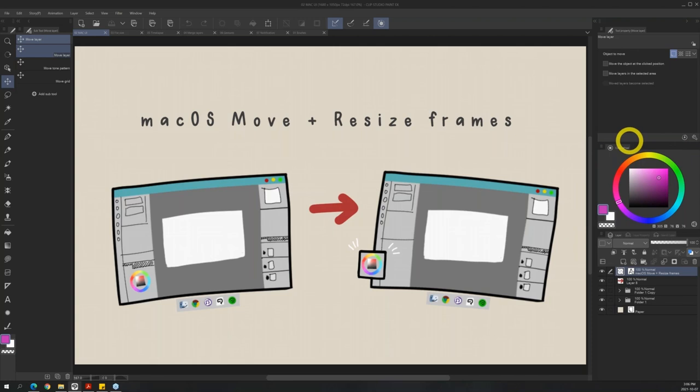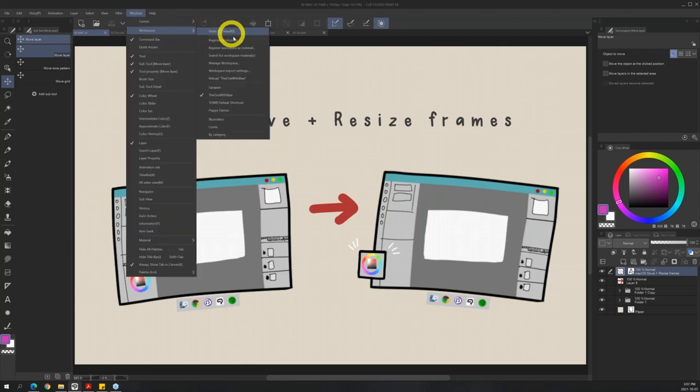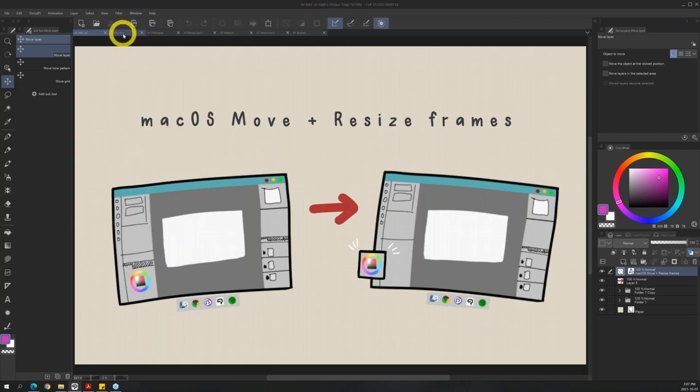I did not realize that this was not available on Mac before, so I was just really happy for all of the people using Clip Studio Paint on the Mac OS, because this is a game changer. Like, I don't know how I would be able to do it without it. So after you move all of your stuff, just always remember to go to your workspace and register your workspace. So that is the first part.